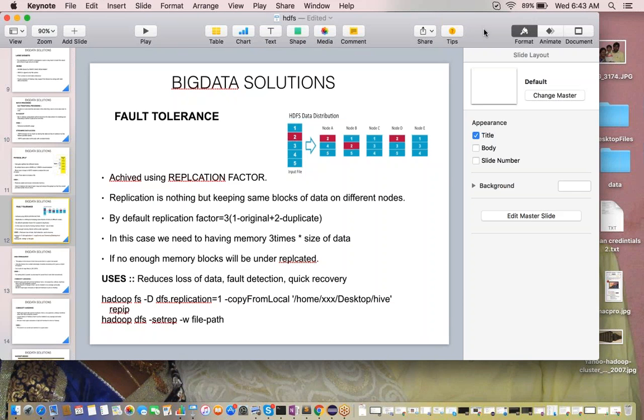The organizations treat the data as more valuable than the commodity hardware. That is the reason Hadoop came up with the idea to duplicate or replicate the data thrice. So by default, the Hadoop replication factor is 3. It means that when you store, let's say, 1 GB of data into the cluster, it will be replicated thrice in the cluster. It will become 3 GB.